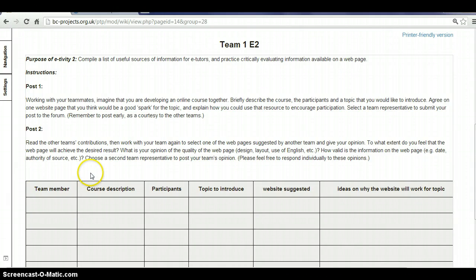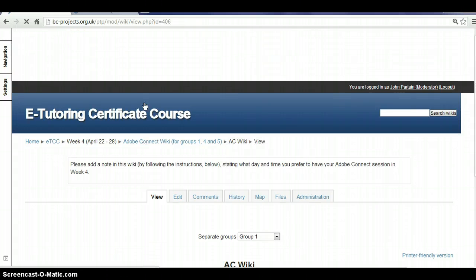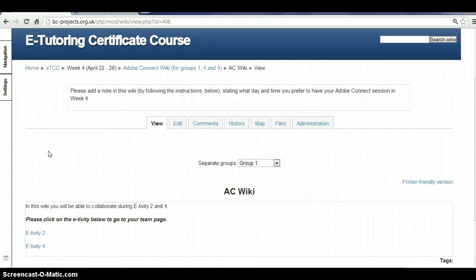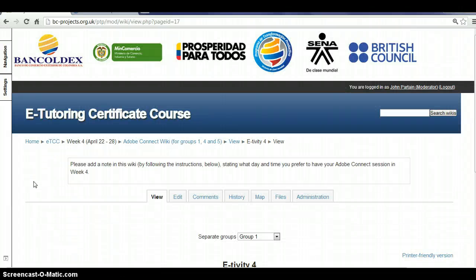So once you finish this, if you would like to go ahead and get started, and you have gotten together and decided who's going to be the team leaders for each activity, then you can go ahead and actually get started on Activity 4.